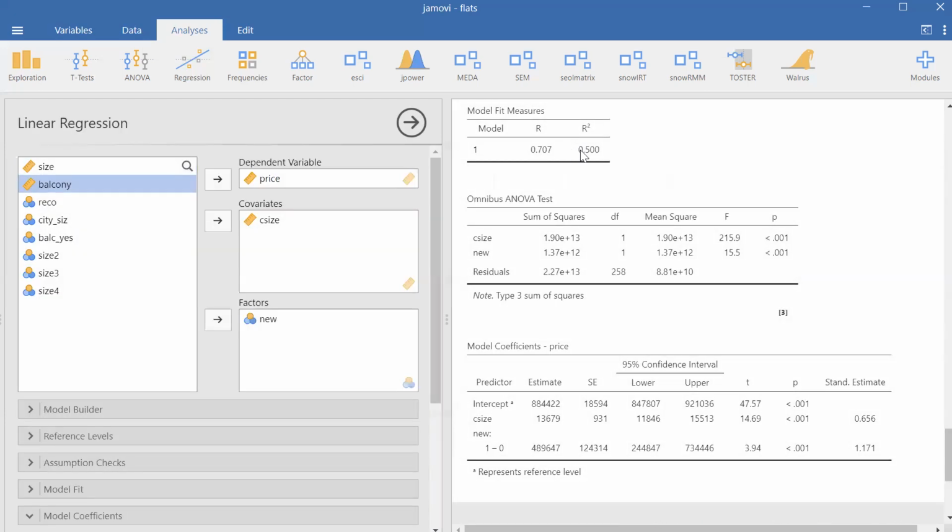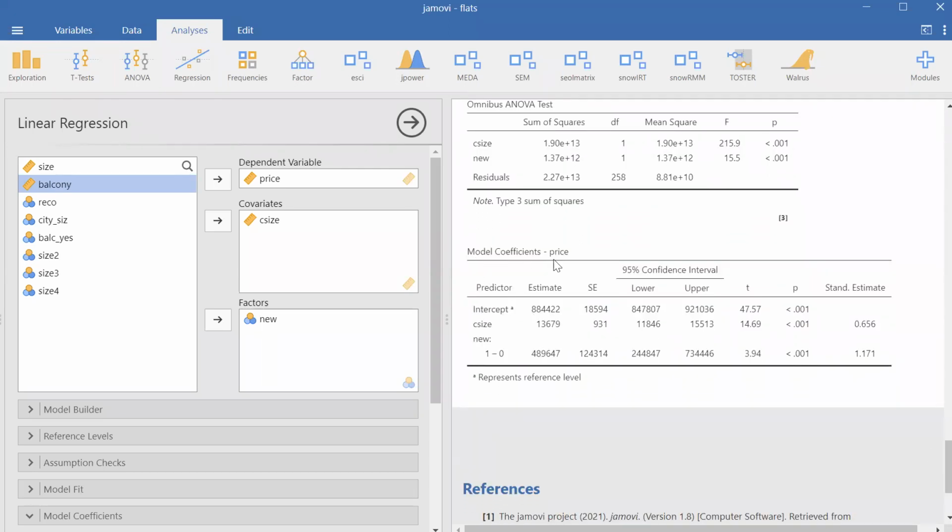So we know about the increase in R-square. So currently it is one half of explained variance, 0.5. We can also find by the Omnibus Anova test that both variables can help us to interpret the dependent variable. And once again, the most important result is the set of model coefficients. So the intercept is slightly shifted, but still the value is slightly below 900,000 Czech crowns.